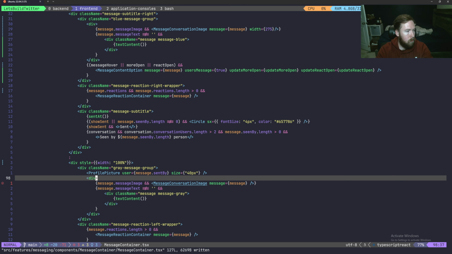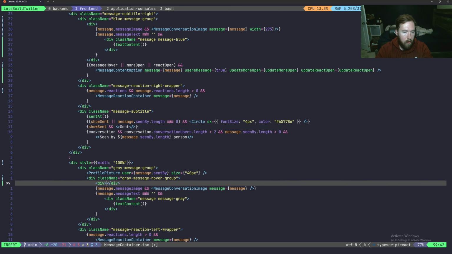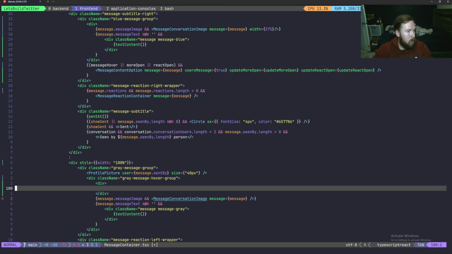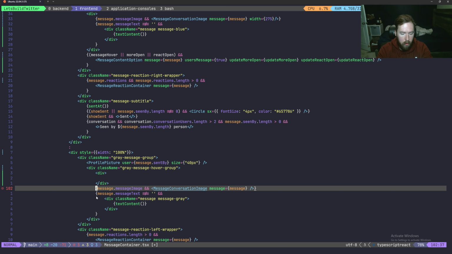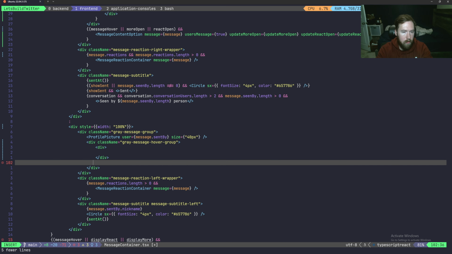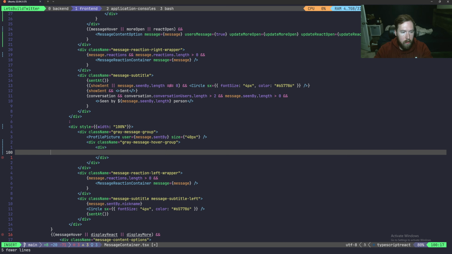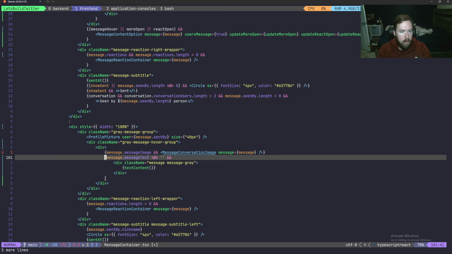And then down here, we're going to go ahead and update this div. It's going to have a class name equal to gray-message-hover-group. And then I believe we need another div inside this now. So like that. And then this new div inside here is going to encompass all of this stuff. So all of this, let's delete this and paste it in here. So far it seems like it's going pretty good, but I just jinxed it and it's probably not going to work.